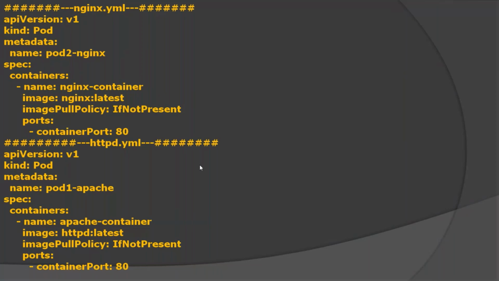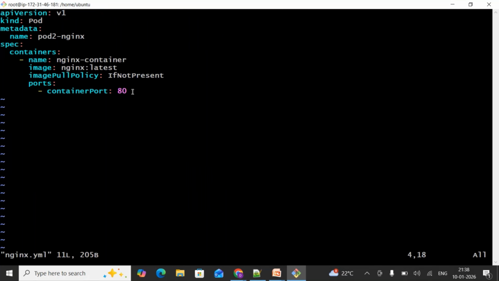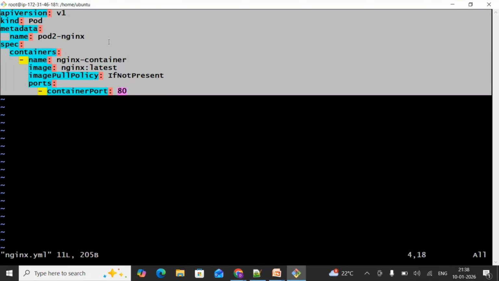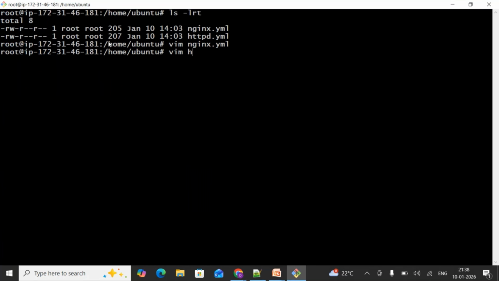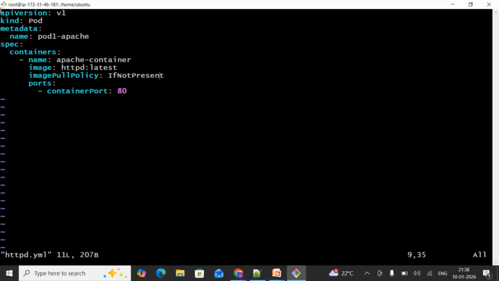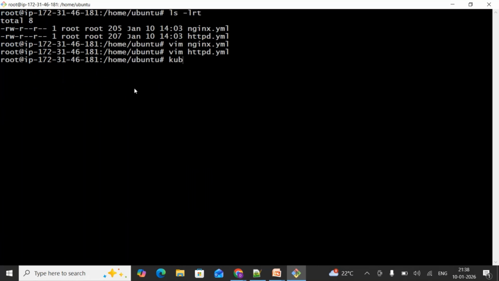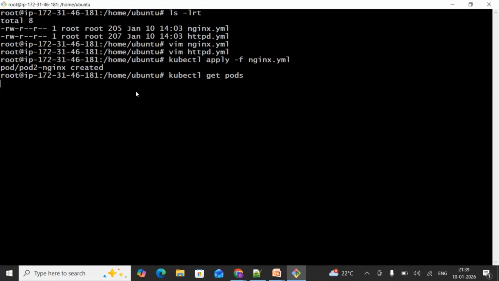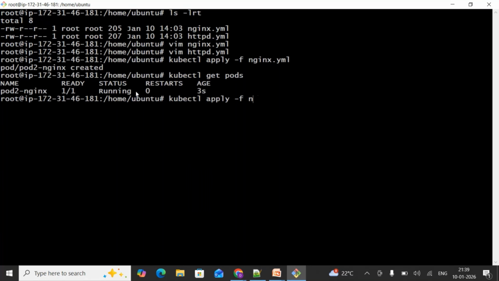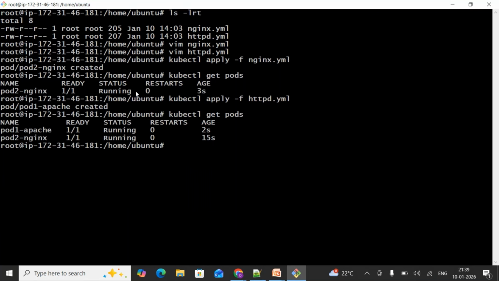So let's watch. Now this is the Nginx YAML file. So we have taken a simple YAML file, and then this is the Apache YAML file. This is also very simple, for testing the pod-to-pod communication. Then kubectl apply -f nginx.yaml, kubectl get pods. Now it's created and it is up and running. Then kubectl apply -f httpd.yaml. Then again kubectl get pods. Now see, both pods are up and running.